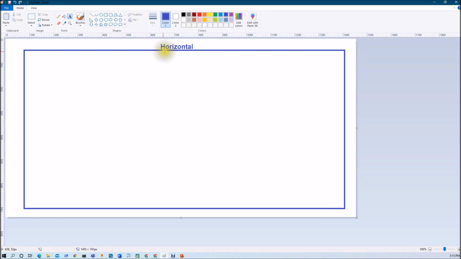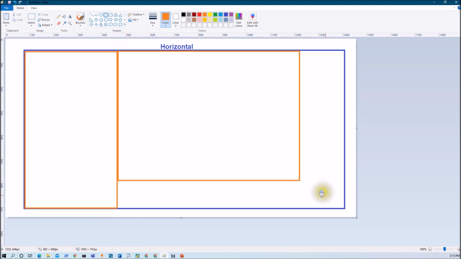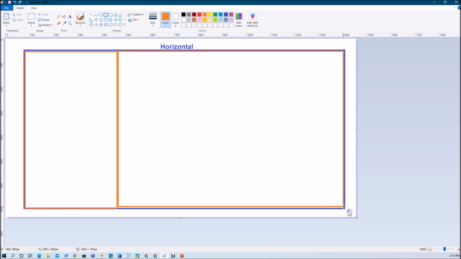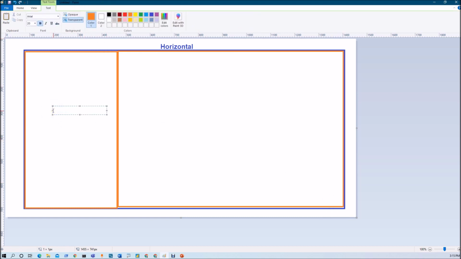Then we need to divide that container into two different parts. So let me pick up another color, this orange color. I need to place this control like this and another control like this. So these two should be vertical containers. Let's provide a vertical container and a vertical container.